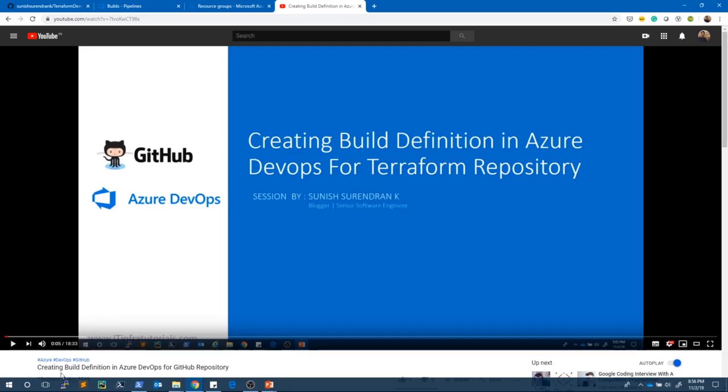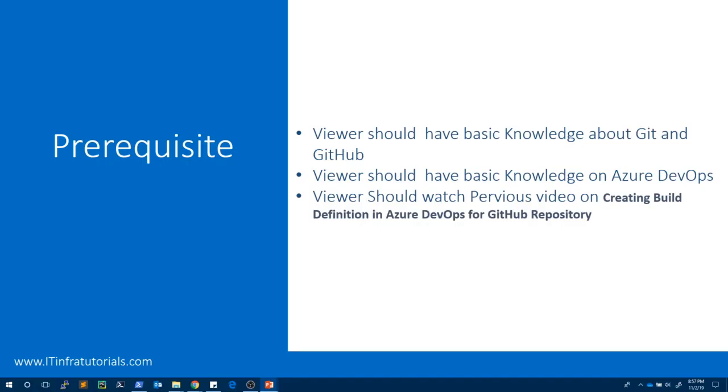In that video I created a build definition in Azure DevOps, and I have a repository called Terraform in which a Terraform file is checked in. Whenever a pull request is raised, the build definition runs from the backend. So you can refer to this video. Let's go back to our slides.